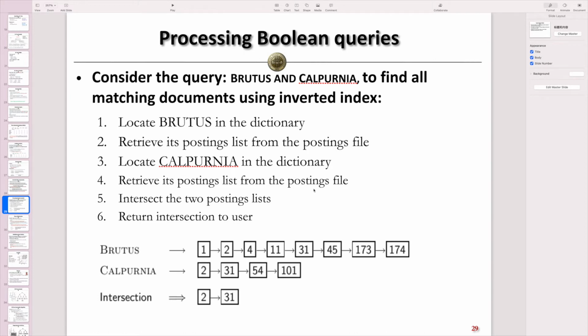We can show the example at the bottom. For Brutus and California, we can find their posting lists like this, right? They contain all the document IDs that contain these words. So the problem we are solving is to do the AND between Brutus and California. In other words, we need to find the documents that contain both Brutus and California. The next step is to do the intersection between these two posting lists, to find the common documents between them, and then return this intersection to the users.